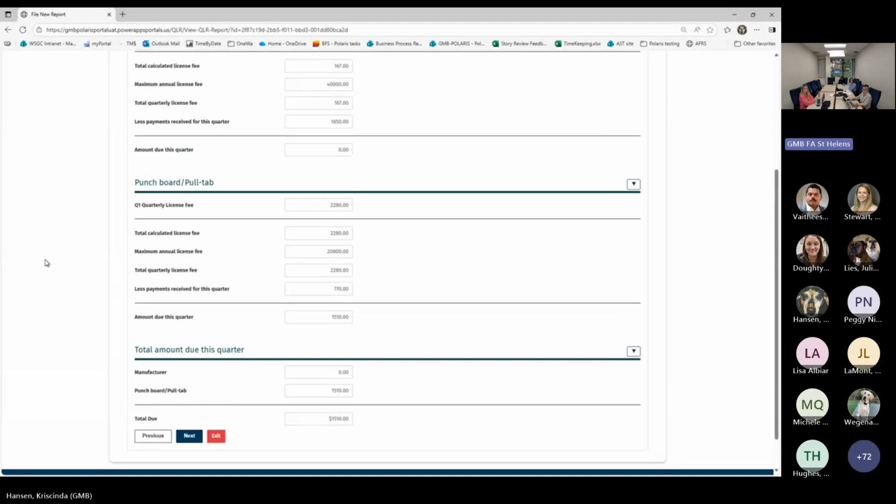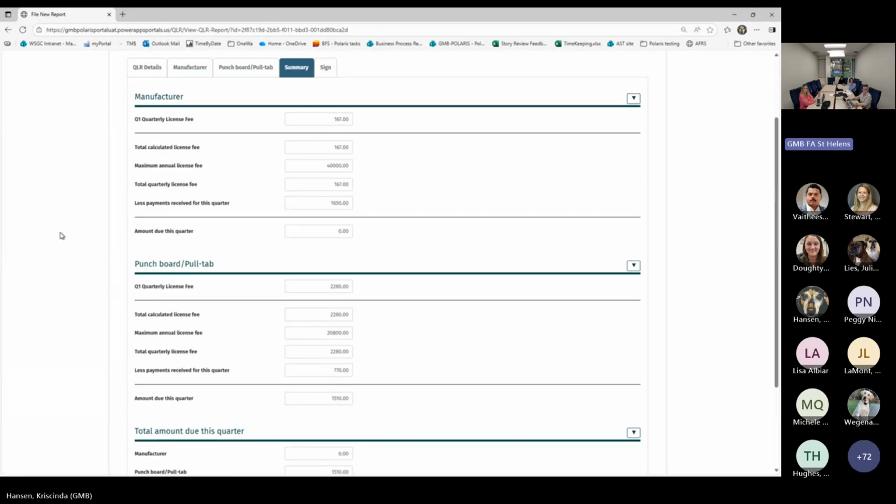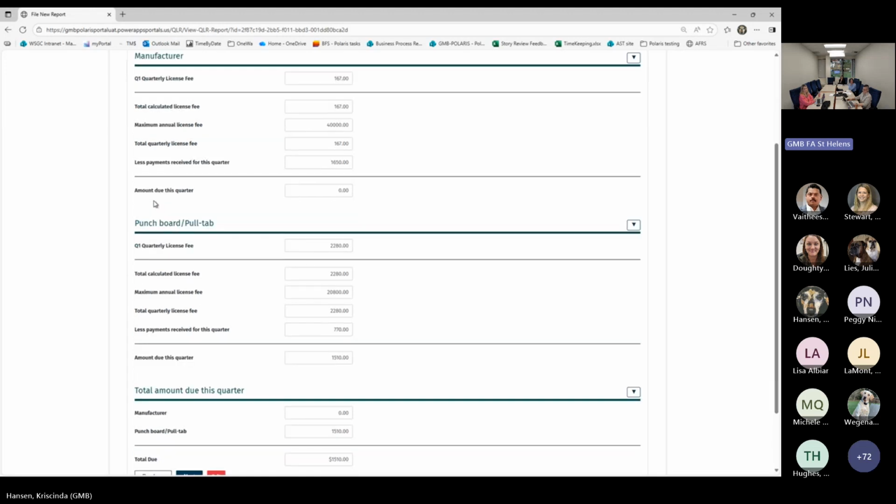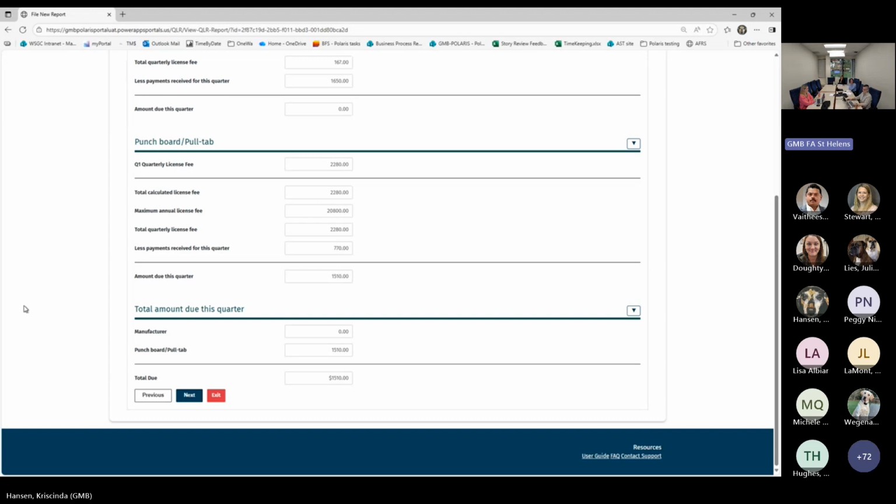So on this page, for each license type that you have, it's going to show you a summary. And in future quarters, it would show you the summary for all of the quarters. So it's going to show you an accumulation of what you've reported, to show you how much you've paid on your license year and compare it to the maximum due. It's going to do that for each license type. And then at the very bottom of this summary section, it will show you each license type, the amount due for the quarter, and then give you a total amount due.